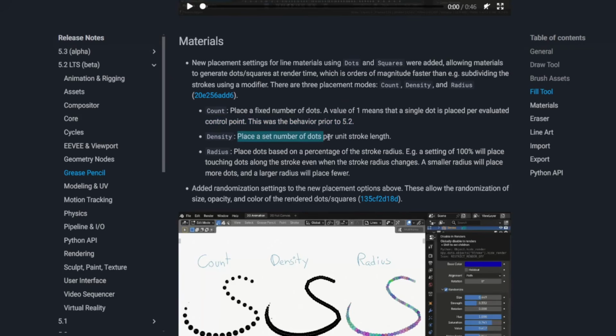Density will place a set number of dots per unit stroke length. It's not very clear here, but we will see it in practice in a moment. And radius will place dots based on the percentage of the stroke radius. For example, a setting of 100 will place touching dots along the stroke even when the stroke radius changes. A smaller radius will place more dots, and a larger radius will place fewer dots.